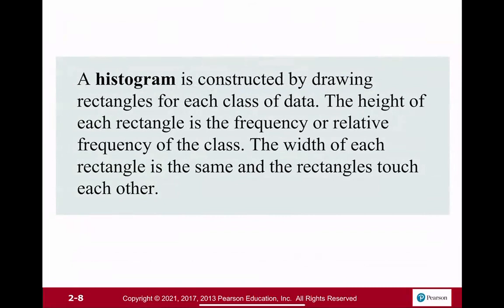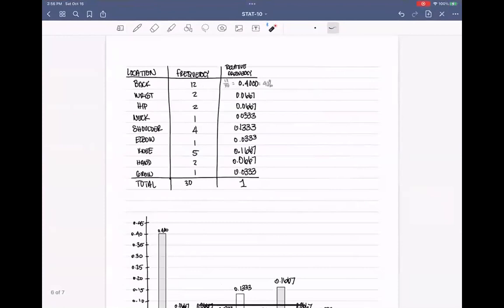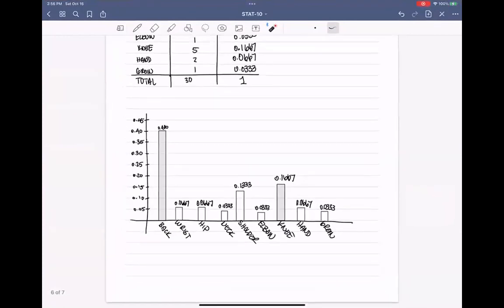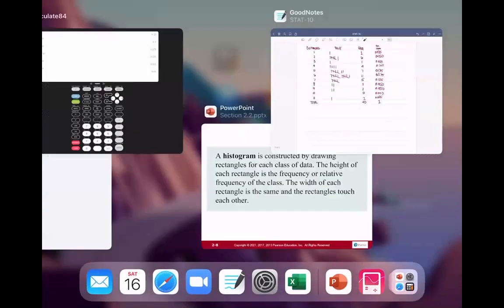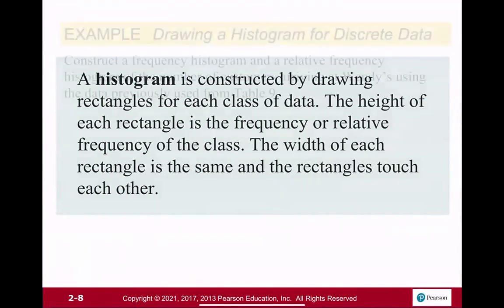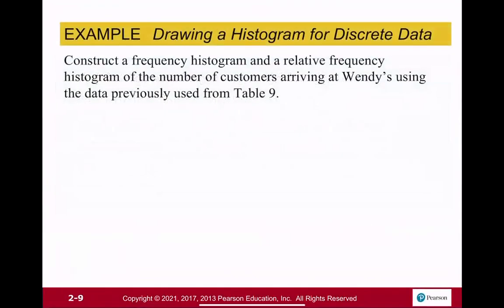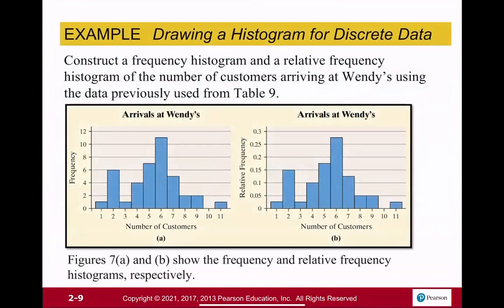Over here, the rectangles did not touch each other. Notice how there was a lot of space between them, just to differentiate between each of these values. With a histogram, all of those values are going to be touching. So we're going to have bars touching in this one. All right, so let's do the same thing here. Let's take it to Excel really quick.